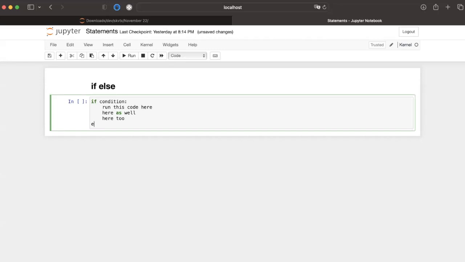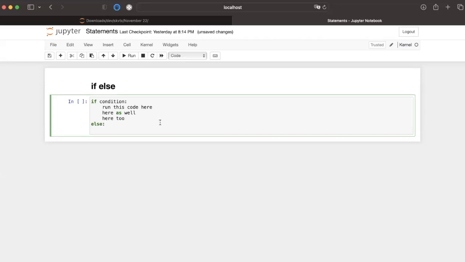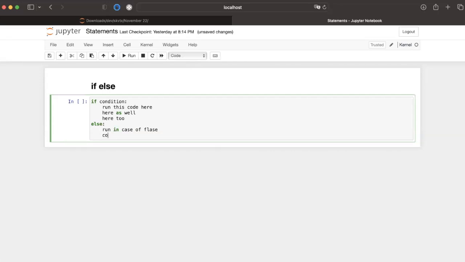Right. And if there is an else condition, when this condition is not true, then the program flow will come into this else part, and here it will do the things. So for example, run in case of false condition. This particular thing will be running when this condition is false, and the other when the condition is true.